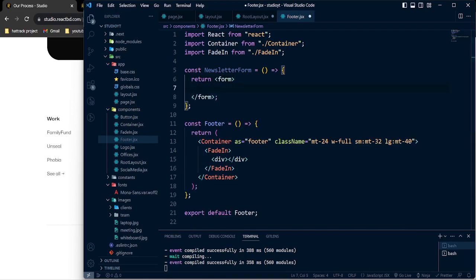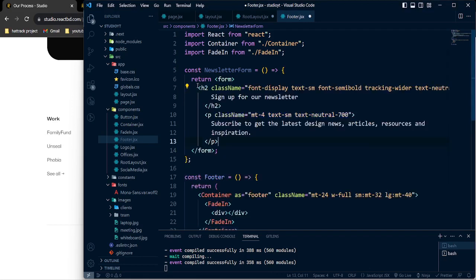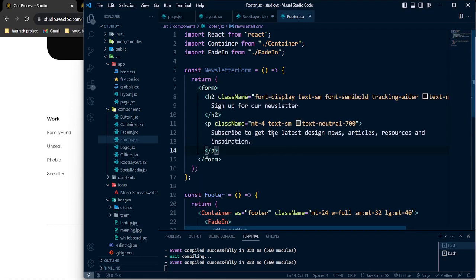Now here in that form, I'm going to pass an h2 tag, which is going to contain that h2 and other tags. I'm just popping that up. So it's going to be an h2 tag which says sign up for our newsletter, and another one says subscribe to get the latest designs and others.